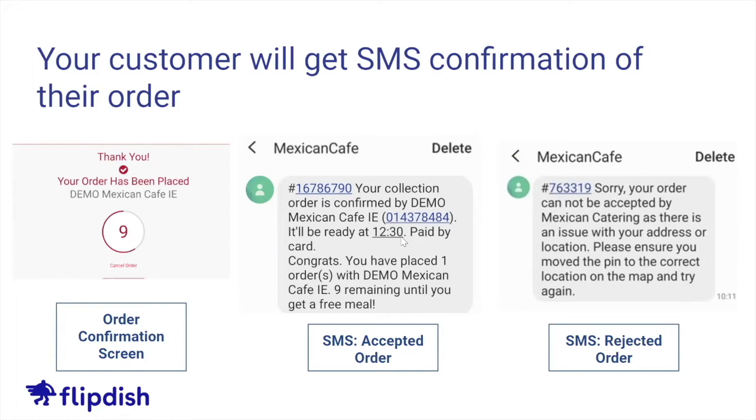The text message will also confirm how the order was paid for. In this instance, I paid by card, so it's saying the order is paid. You can also see that this store offers a customer loyalty scheme. It will let the customer know where they are on the customer loyalty journey. This really helps customers reorder from you more frequently. Reach out to help@flipdish.com if you'd like us to set it up for you.